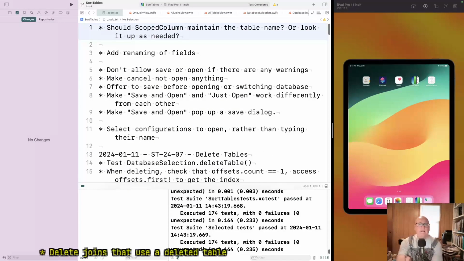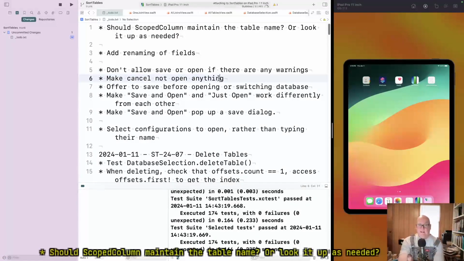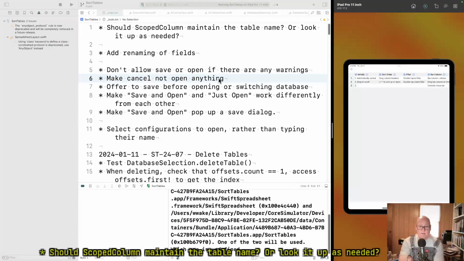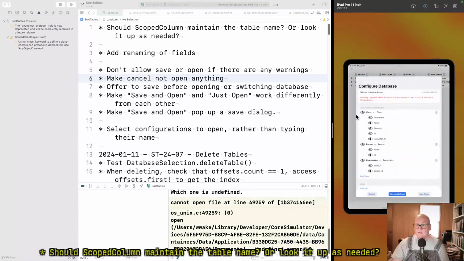Should scope column maintain the table name or look it up as needed? That's a better question. All right, first I want to run this. And the other thing we haven't done yet, which I'm really remiss, we didn't go through the working schema stuff and make sure everything was okay when you write that out. I think because we don't contain the renames, they weren't expecting it, then it's not relevant to them.